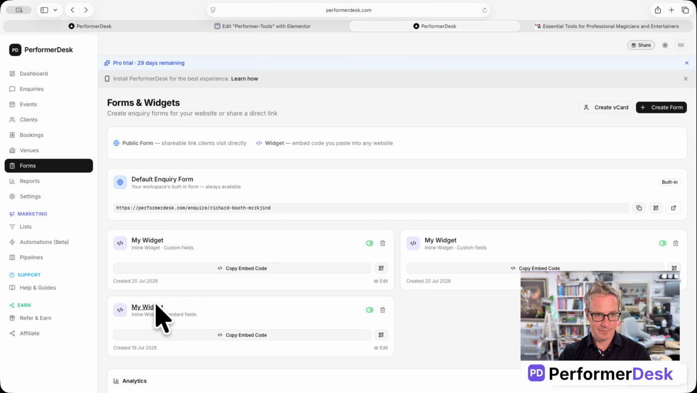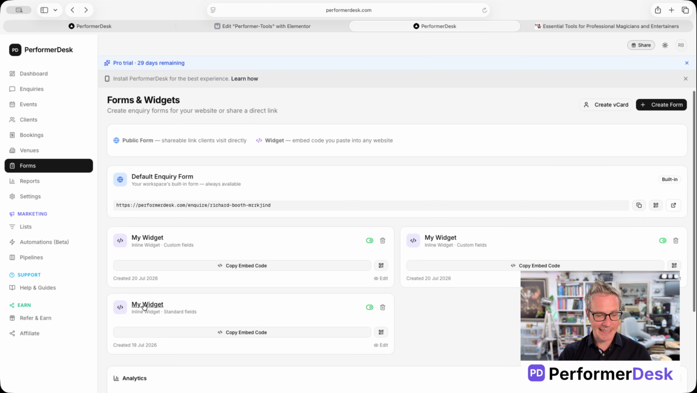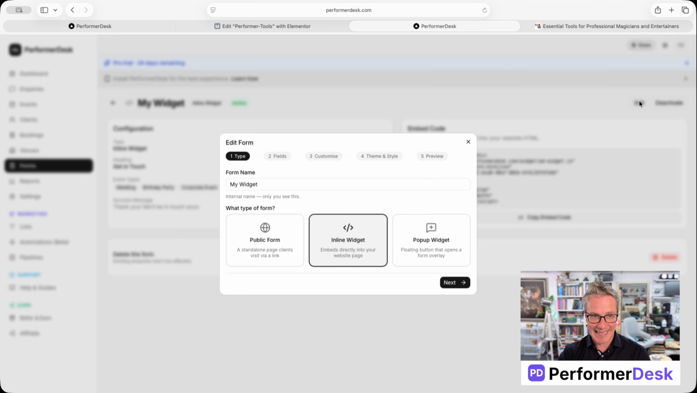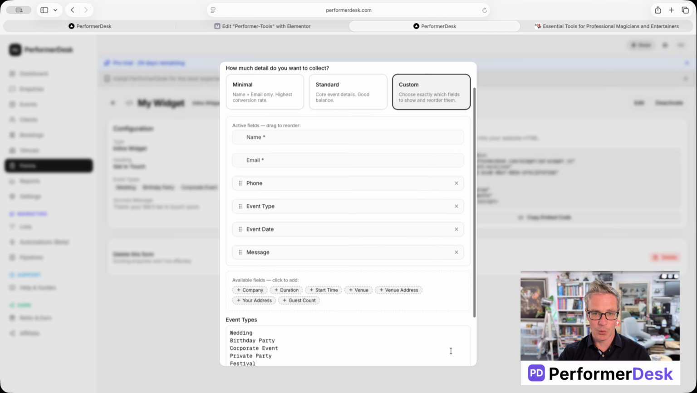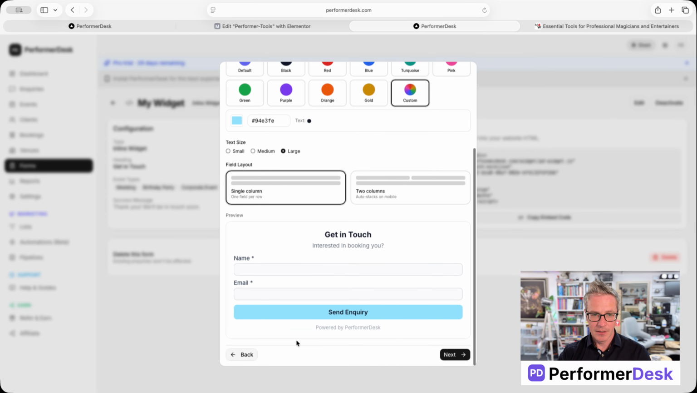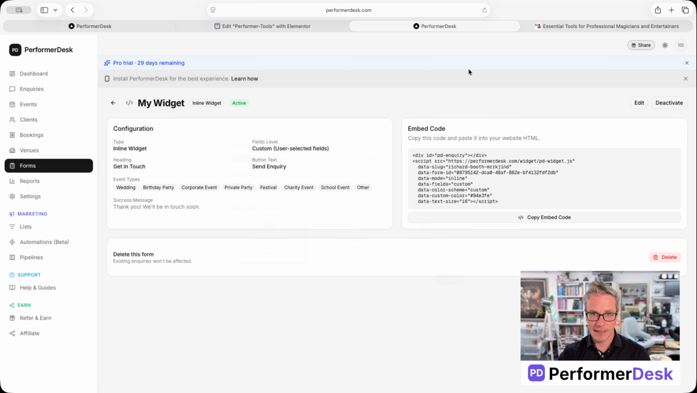here. Now, it tells you the date it was created, because I should have given it a better name than my widget. Created 20th of July 2026. If I ever want to edit it, I can just go back into edit there, and I can view the form. I can go into edit here and see that it's the inline widget, that it's the one that we were working on just then. You see? Okay, so let's just close that for now.